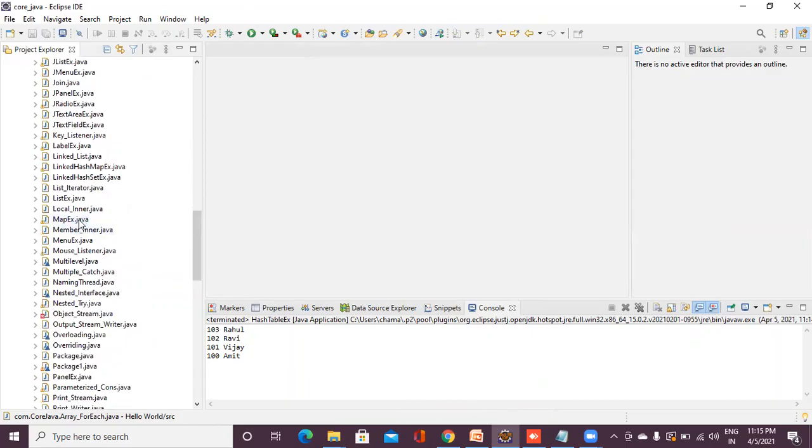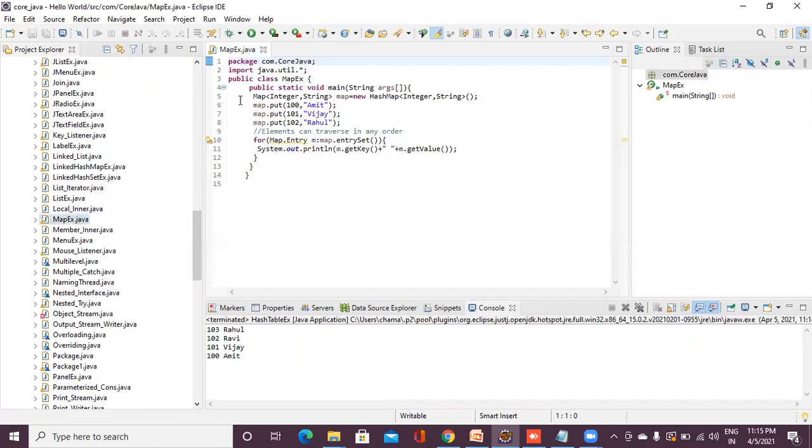Next is the map. We'll see about the map interface. So this is the example for map: import java.util.*; public class MapExample. Always the control starts from the main method. Since Map is an interface, we cannot create an object for the interface, so we create an instance: Map map equal to new HashMap.